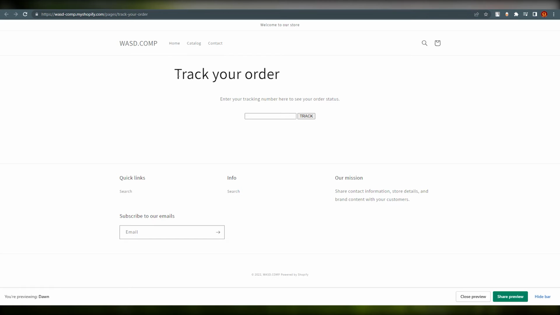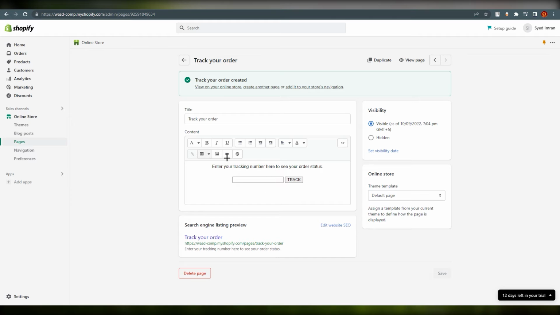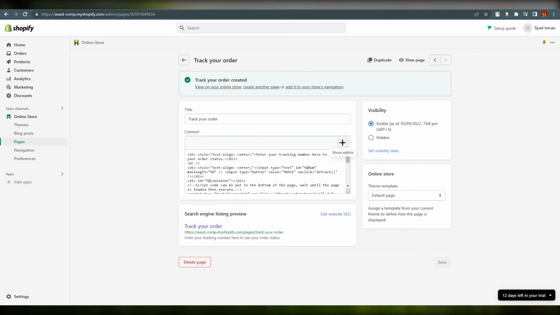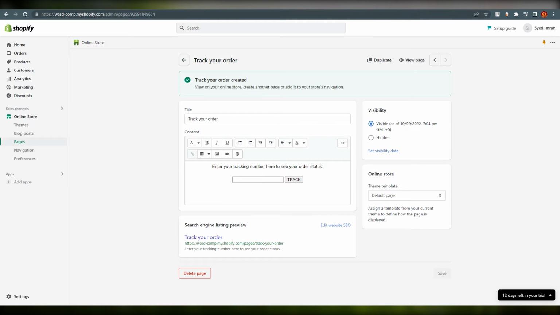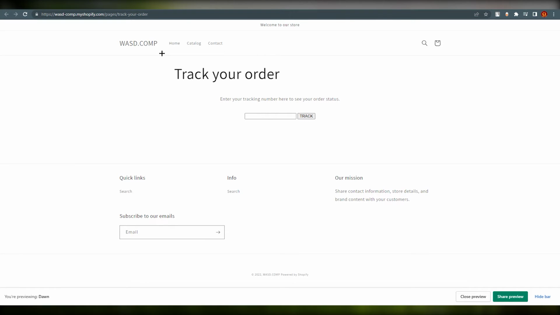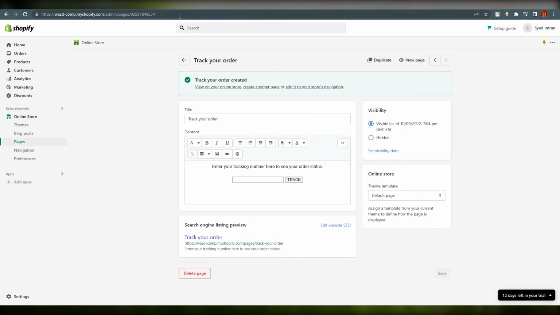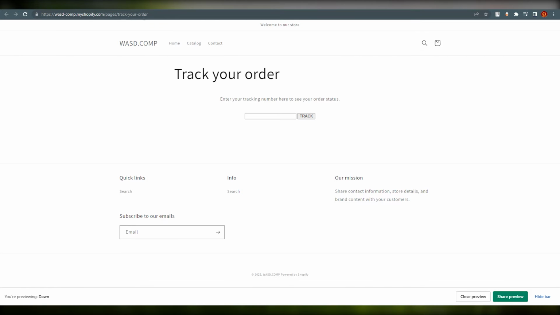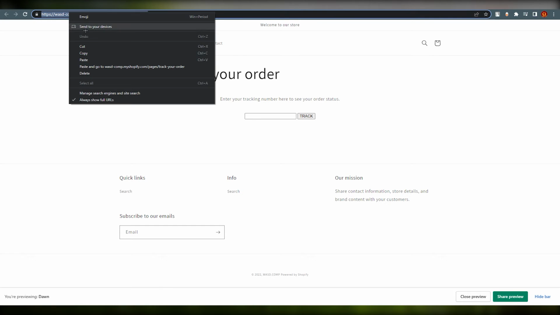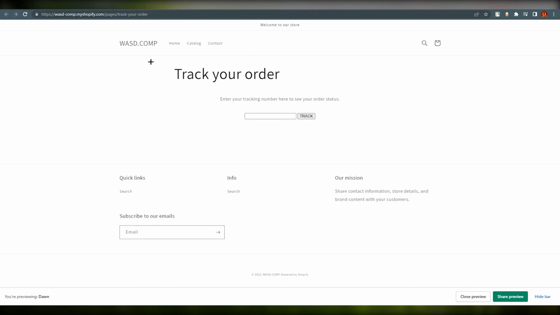As you can see over here, the alignment is not good. You can set it up over here if you know how to do that. Otherwise leave it as it is, because it's looking good in my opinion. And now you are going to copy this URL, this track your order URL. I'm going to copy all of this.